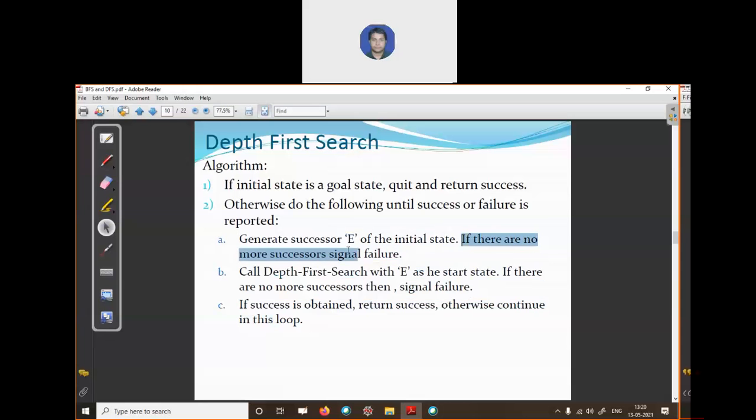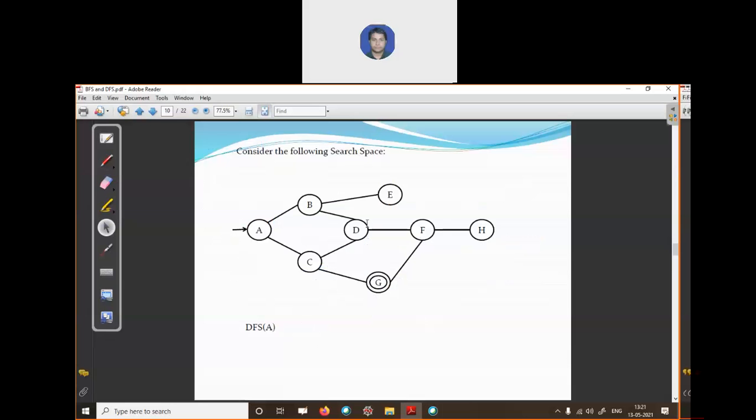If there is no more successor, meaning we are exploring the state and from E no other successor is found, we will signal failure, because we have not reached our goal state. Call depth first search with E, meaning explore E as the start state. If there are no more successors, then signal failure. If a successor is obtained, return the successor, and otherwise continue in this loop. Let's see.